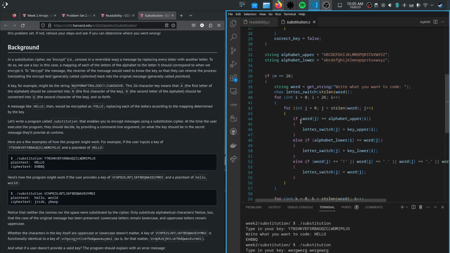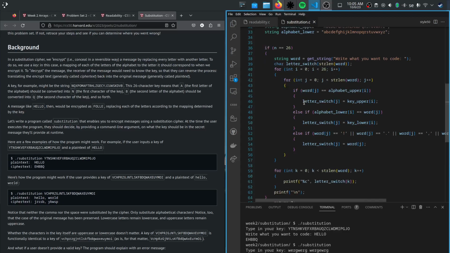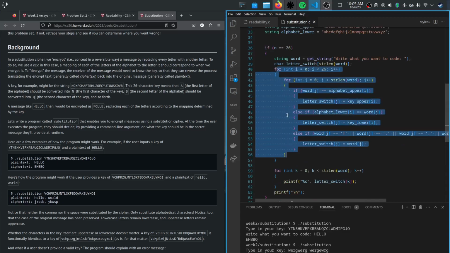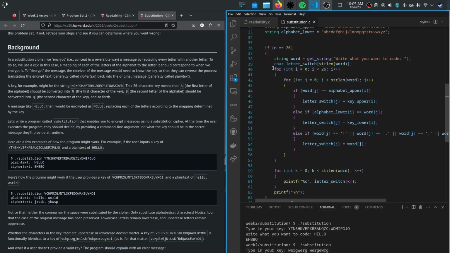So if I have a correct key, it will continue, and then it will ask me what do you want to decode, or yeah, I should change it to cipher. So I type in my word. I make a character array the same size, and then I have two for loops here. The first for loop goes through each iteration in the alphabet, or yeah, it goes through the alphabet upper and the alphabet lower.